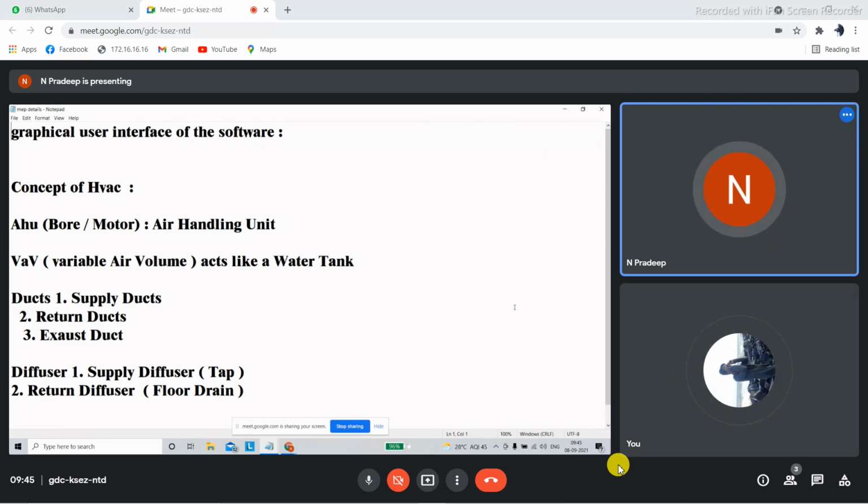It takes care of the HVAC. So in this Revit MEP, we are going to talk about HVAC here. HVAC is heat, ventilation, and air conditioning.